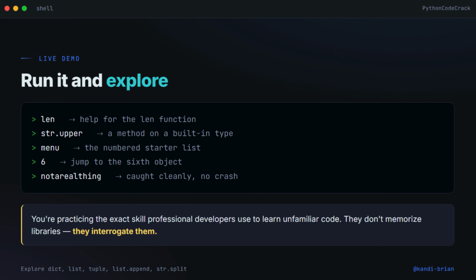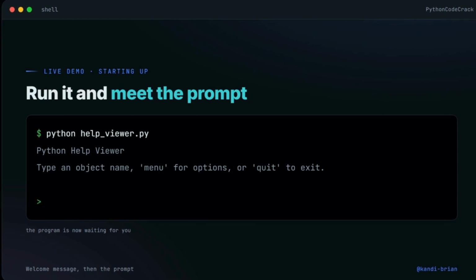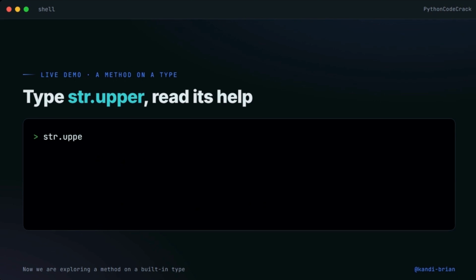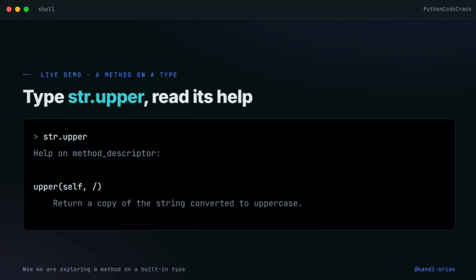Let's run it and see the whole thing work. Follow along on screen. First, the basic walkthrough. We start the program and get the welcome message and the prompt. We type len, and the tool prints the full help for the len function, its signature, and a description of what it returns. Then we type str.upper, and now we are exploring a method on a built-in type, so you see the documentation for uppercasing a string.